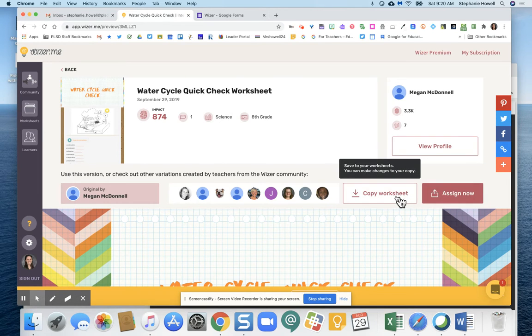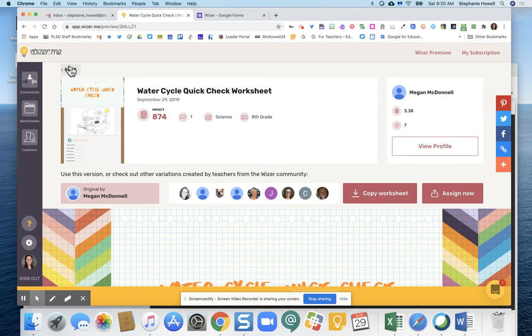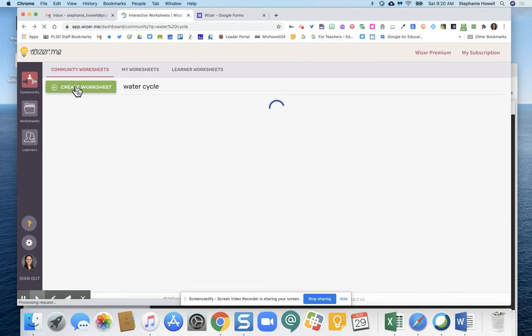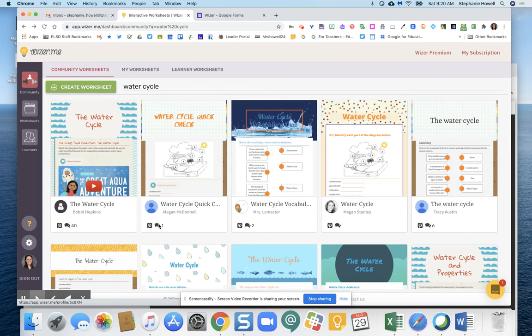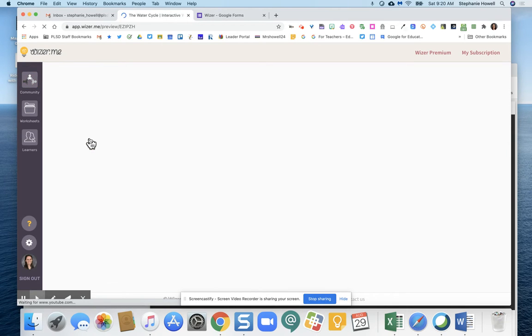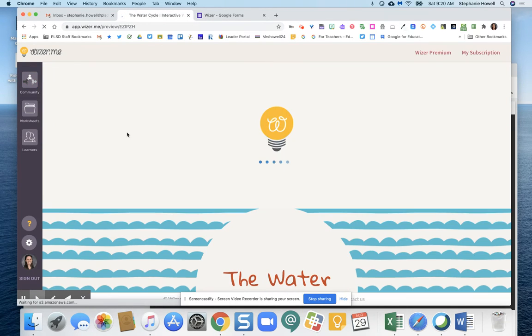I suggest making a copy, looking over anything that you might want to edit for your students. And that way it saves your worksheets. So if we go back real quick, you can also see here there are different things on Wizer. Let me click this worksheet so we can look at it.